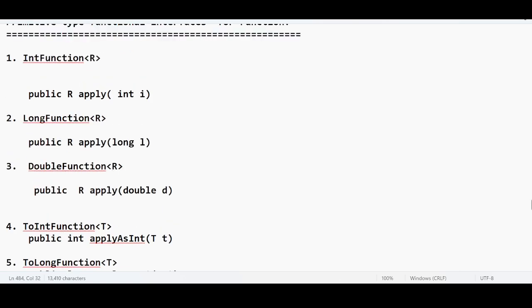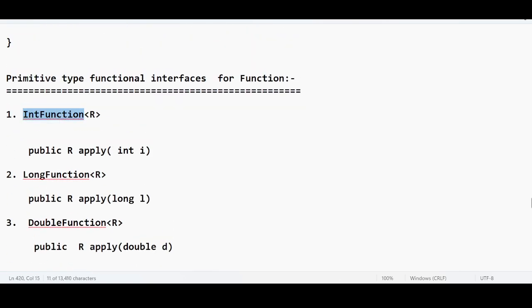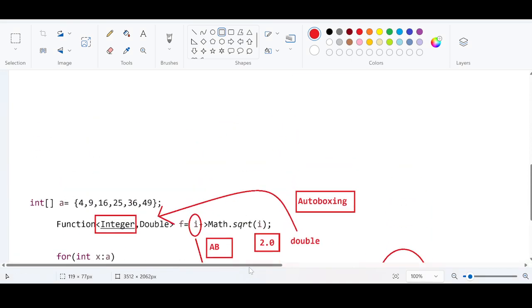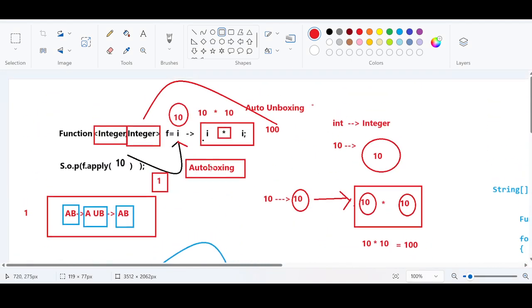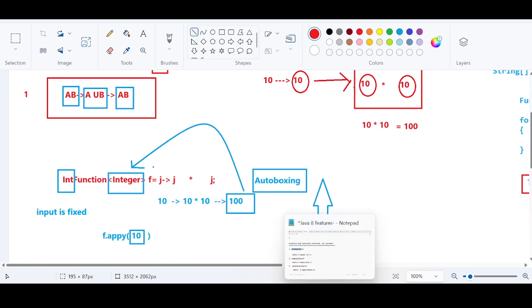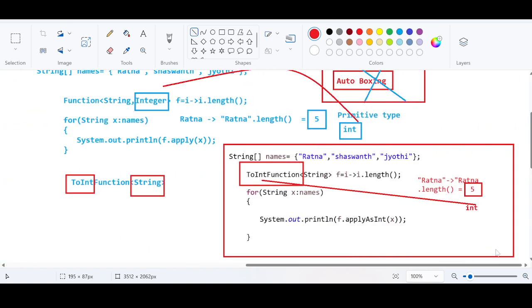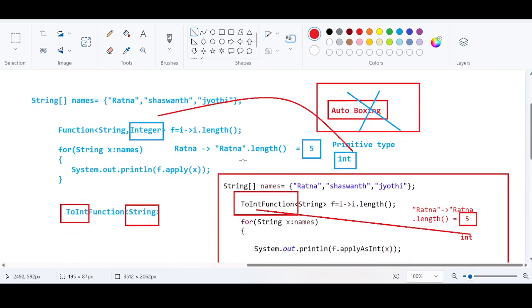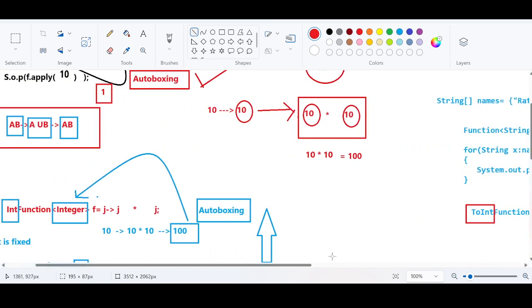I don't think you need much explanation on this. Try to solve the first three examples that we have just discussed. Try to observe what is happening behind the scenes. Auto boxing and auto unboxing are happening behind the scenes, and again while returning it. To avoid these conversions, you use these primitive type function interfaces. As simple as that. We are just trying to avoid that to increase the performance. That's all about the primitive type function interfaces.